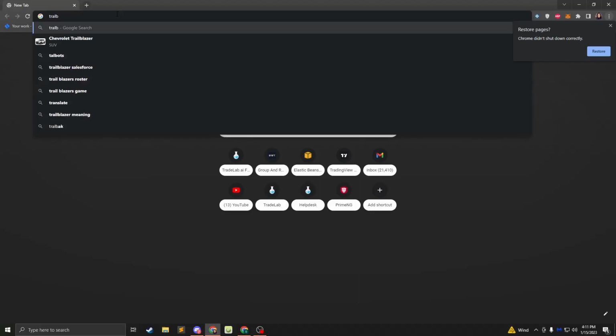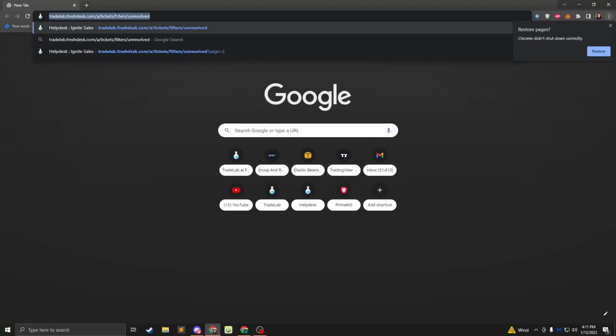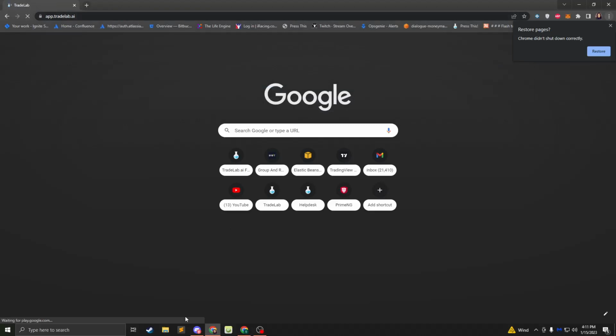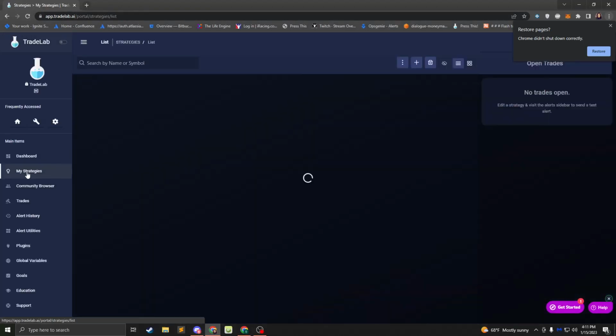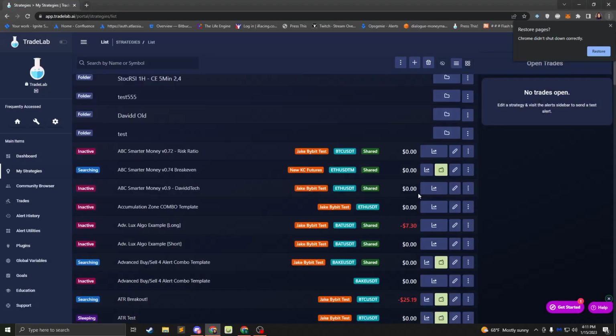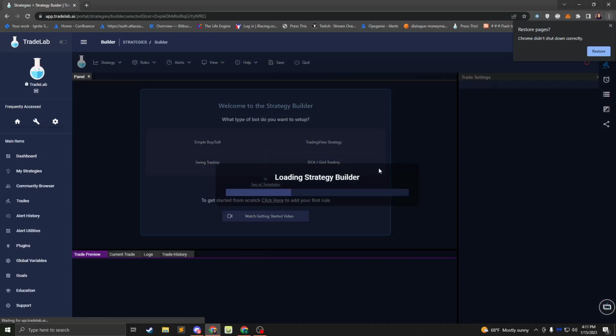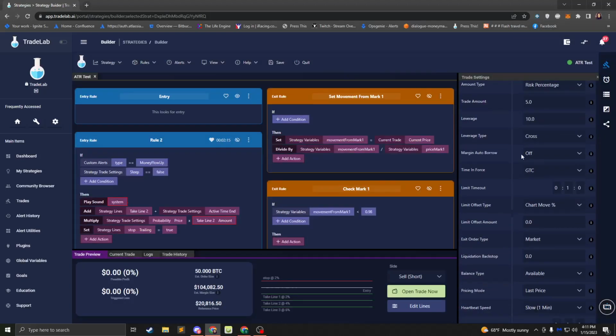First thing we'll talk about is several additions to the builder and trade settings. So if we go into my strategies and I take a look at one of my test strategies, we'll be able to find a couple new options here.